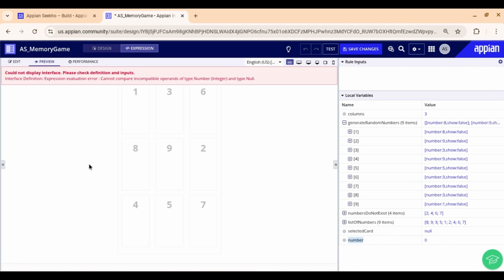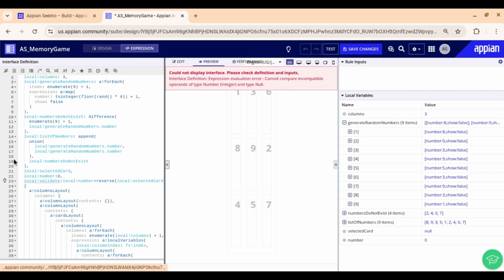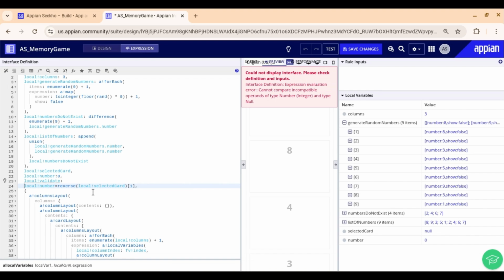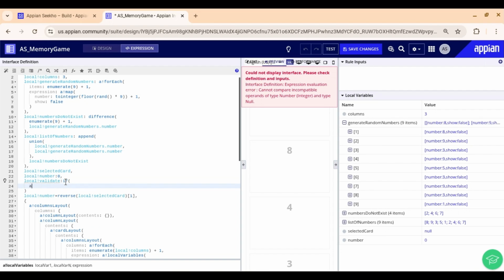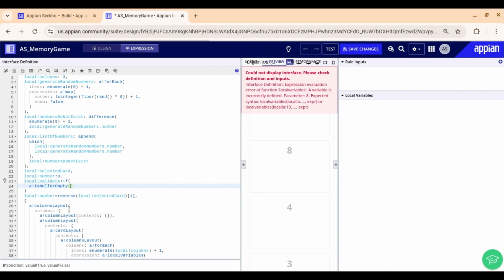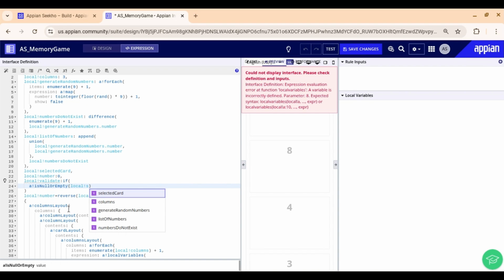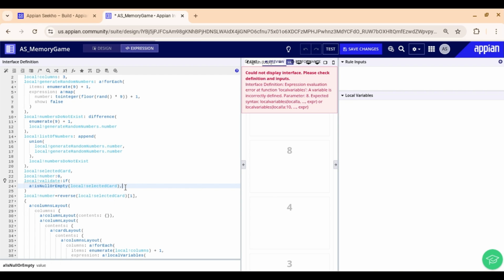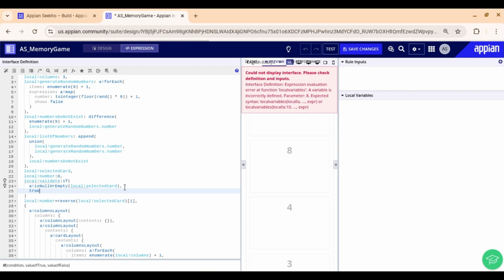Let's do a quick check now. It errors out because we are comparing two incompatible operands of type number and type null. We do have a value in local number, but local selected card remains empty unless the player makes a first move. So to handle the very first click, we will check if local selected card is empty. That means it's the first move, and in that case, we return true, meaning the move is automatically valid. Otherwise, check if the last clicked card is equal to the number which we have in local number.